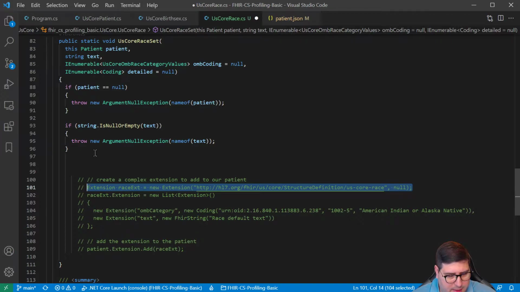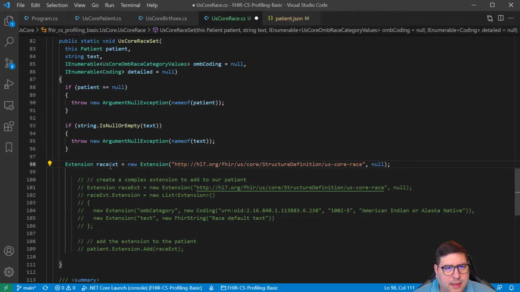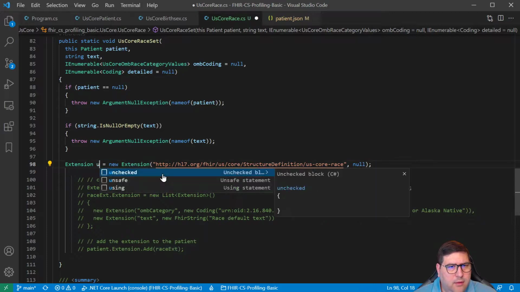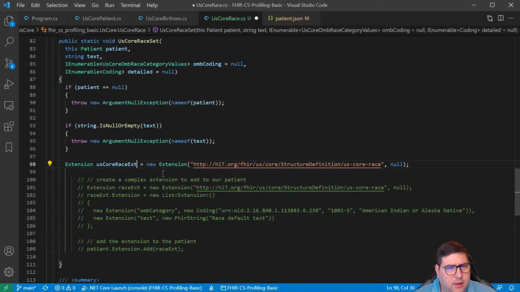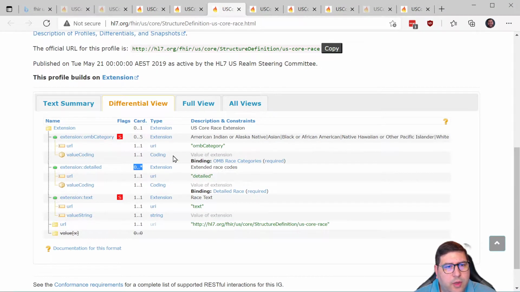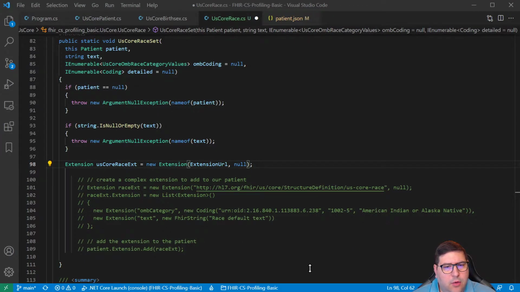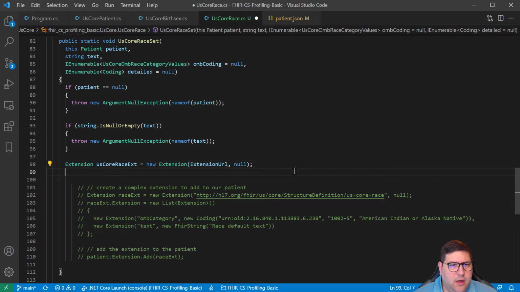We can grab our extension, we can create a new extension, the US Core race extension. Let's name it a little nicer since we're in here. And we have our extension URL. Now what we're going to do here is create it with a null as the value, because remember, when we come to look at this, we can see we're not allowed to have a value. You can either have extensions or a value, but not both. So we're going to use null, and then we're going to start adding everything else.